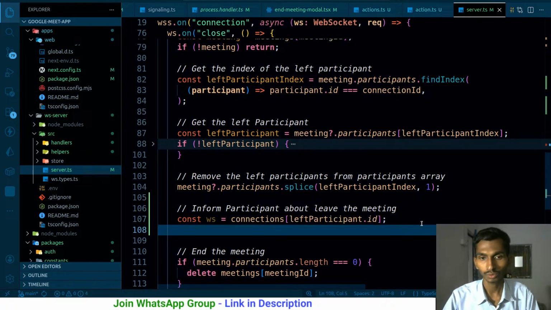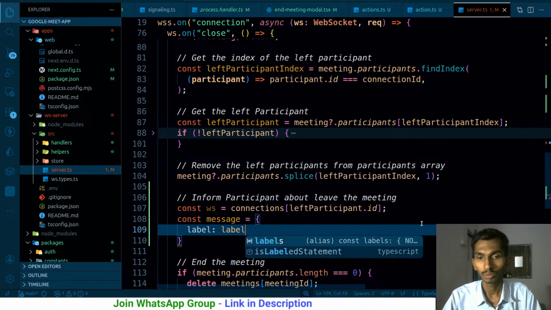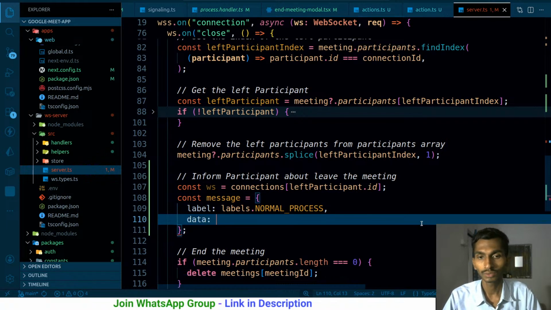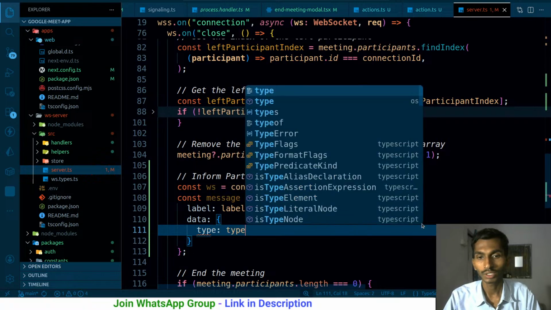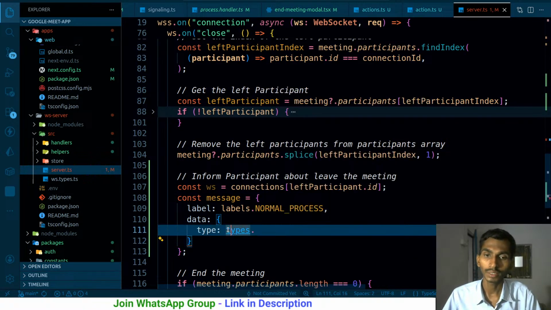Once I got the WebSocket connection, const message is gonna be equal to label, and that's gonna be equal to, what is gonna be the label of this? Labels dot normal process or WebRTC process. That's the normal process. Data will have the type here. What is gonna be the types for this? I don't really have the type, so that simply means I have to create a type here. So let me go here.